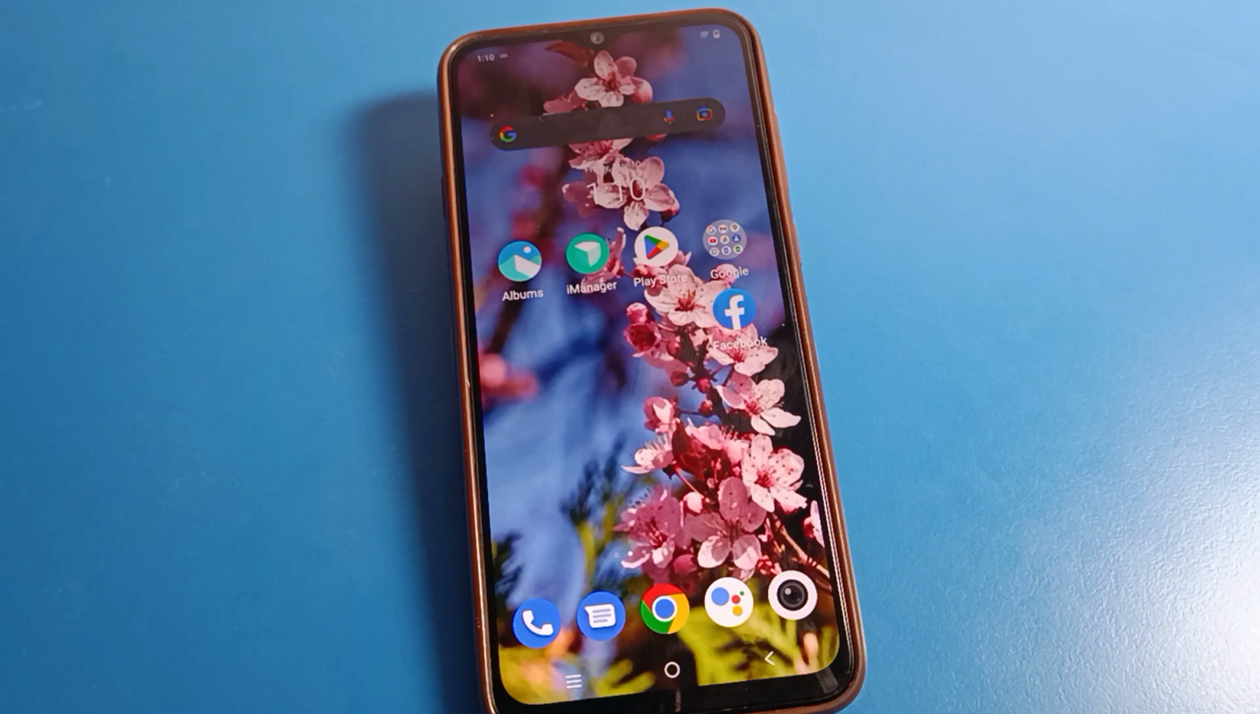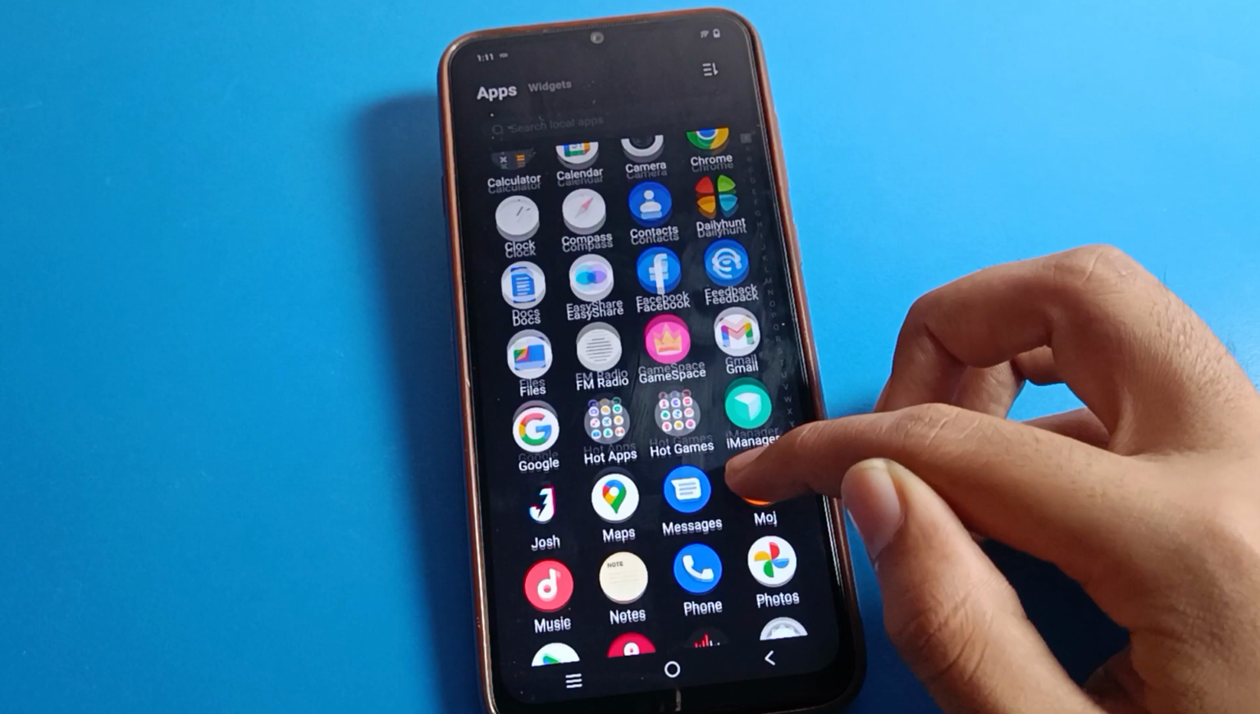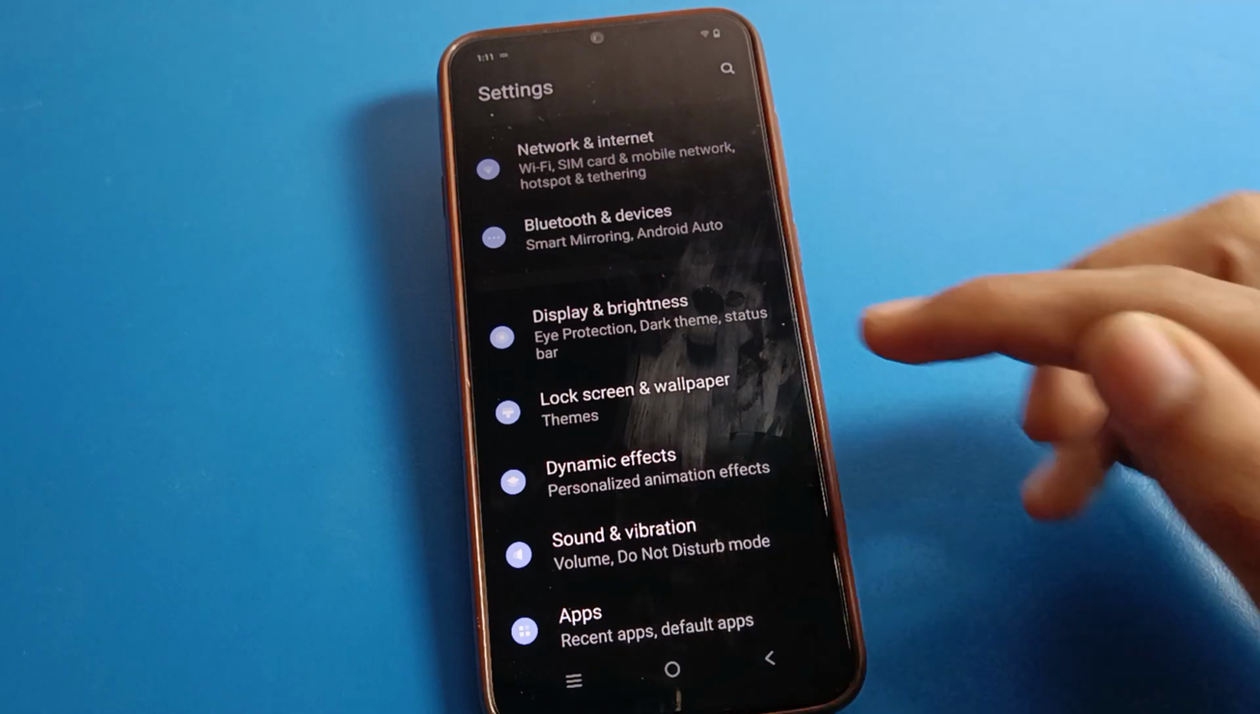Now let's see how to remove the fingerprint lock on an iQOO mobile. Open your phone settings first of all. After opening phone settings, you can see this type of interface on your iQOO mobile. So how to remove the fingerprint lock.